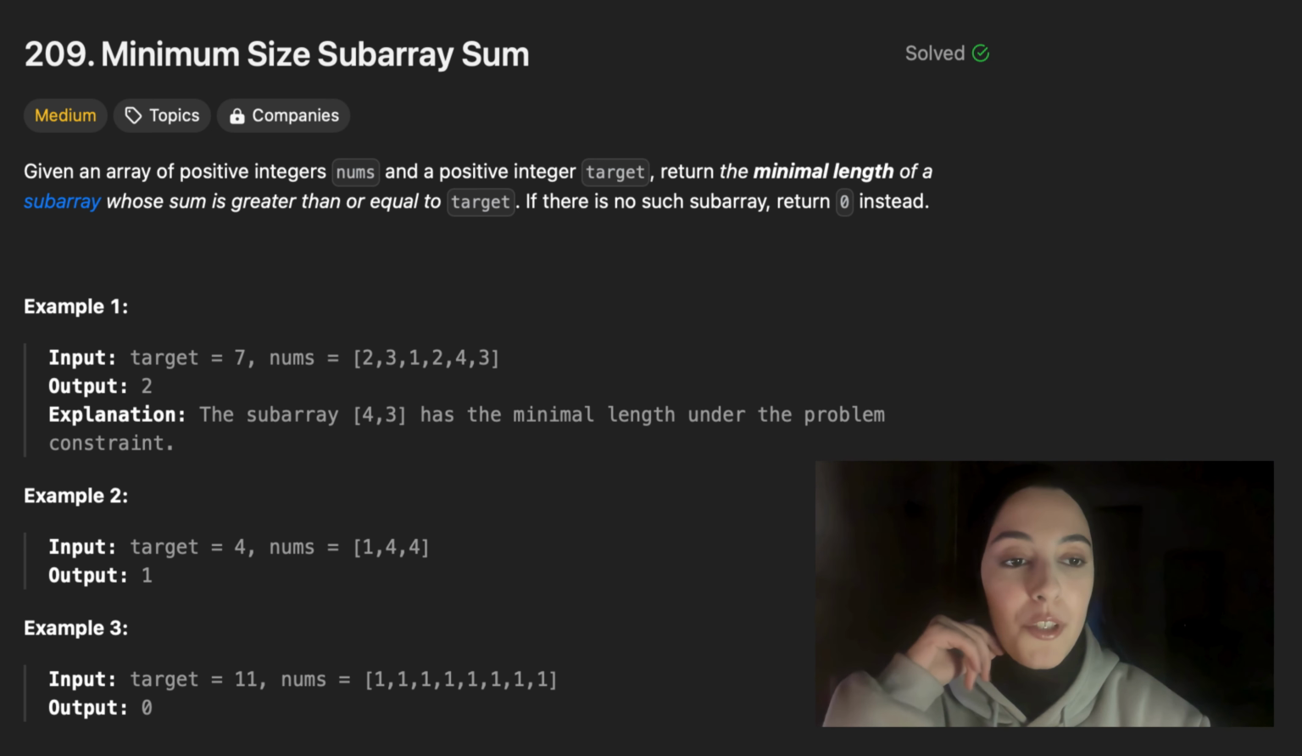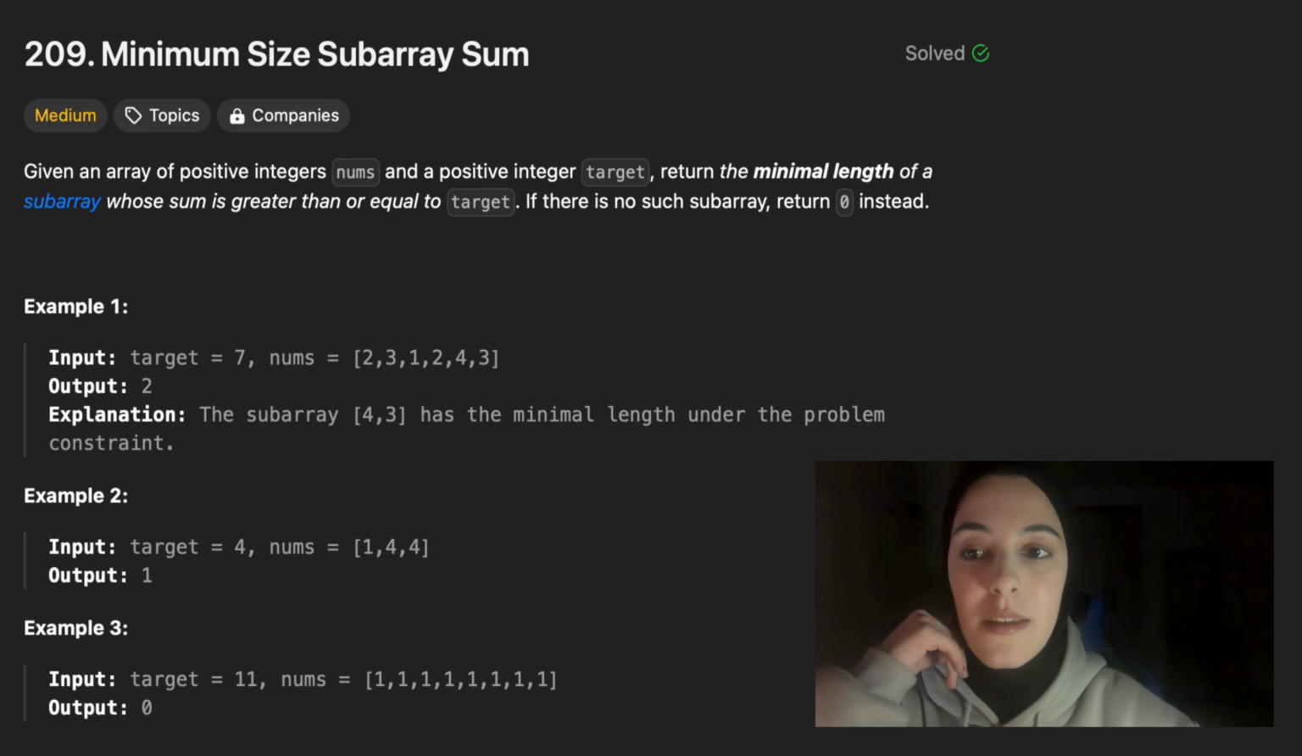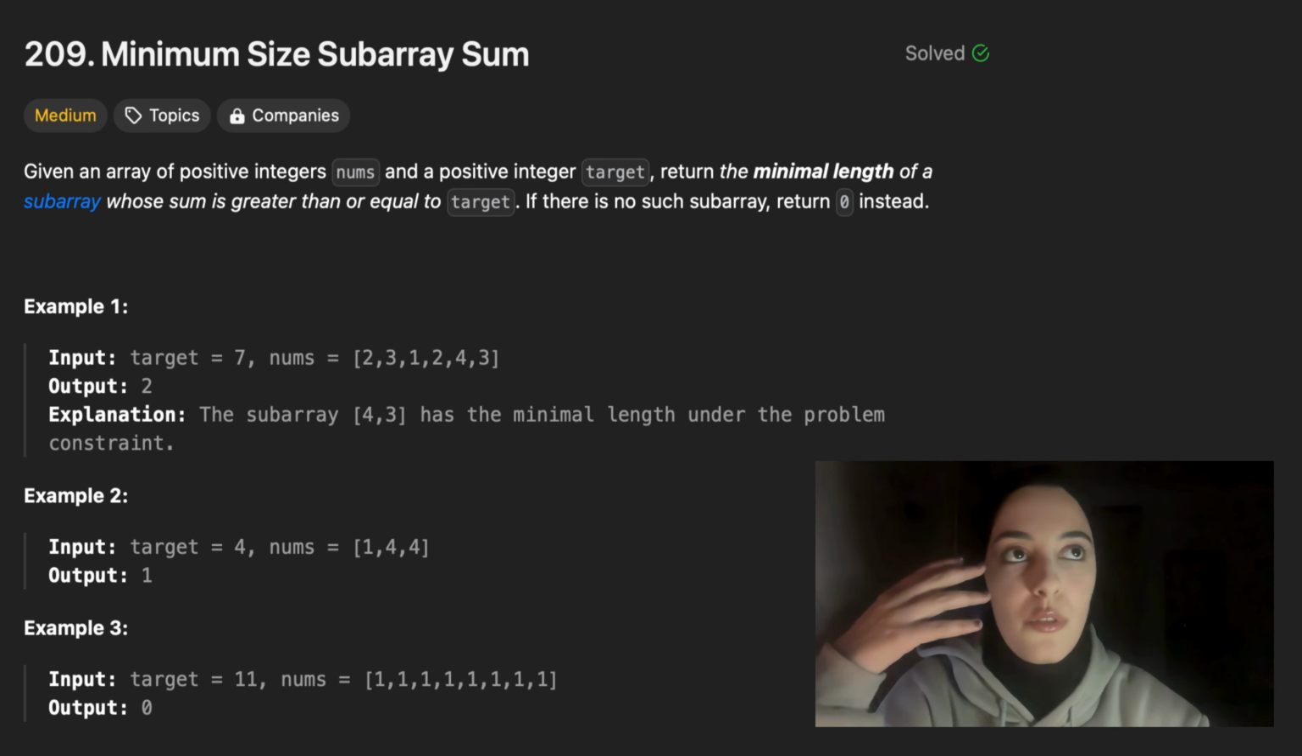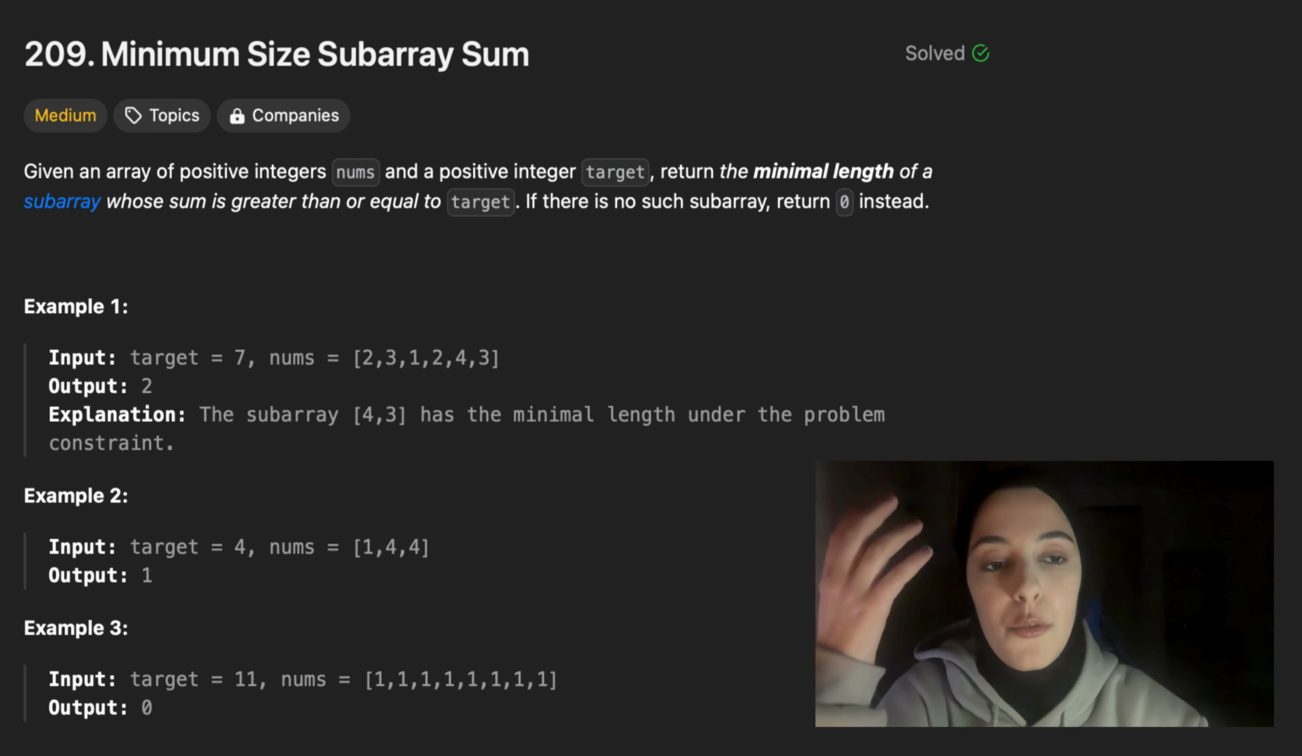Today we have a popular LeetCode problem, minimum size subarray sum. This is a medium level problem and it's perfect for learning how to solve array problems efficiently using the sliding window technique.